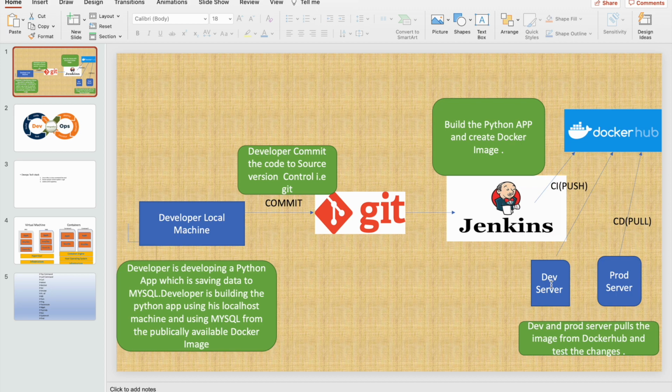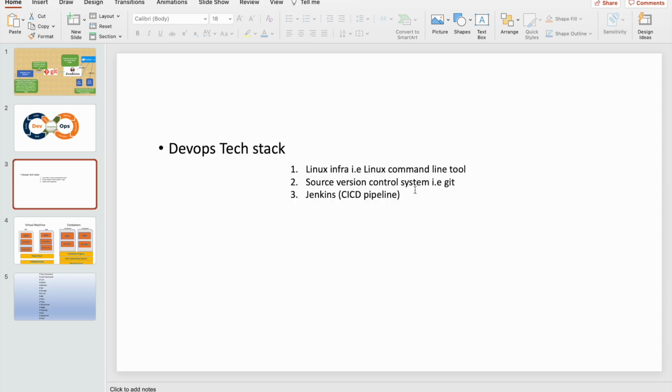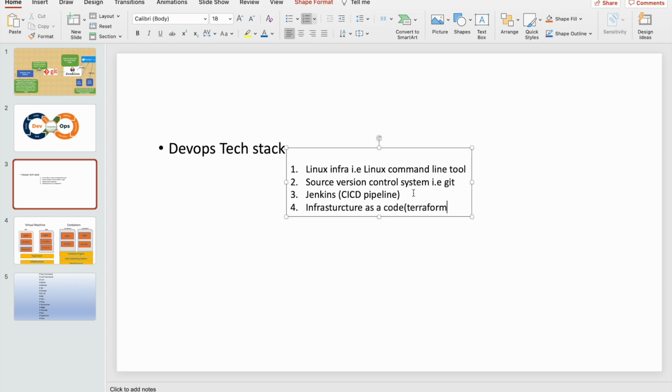So depending on the type of project you are handling, you need to decide whether you want to use infrastructure as a code or configuration management tools. So in infrastructure as a code, we have Terraform. Then in the configuration management tool, we have Ansible, Chef, Puppet.